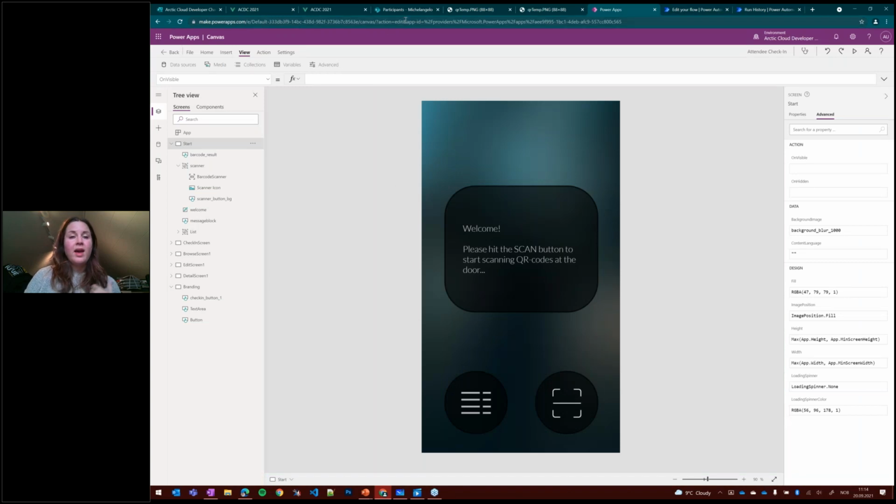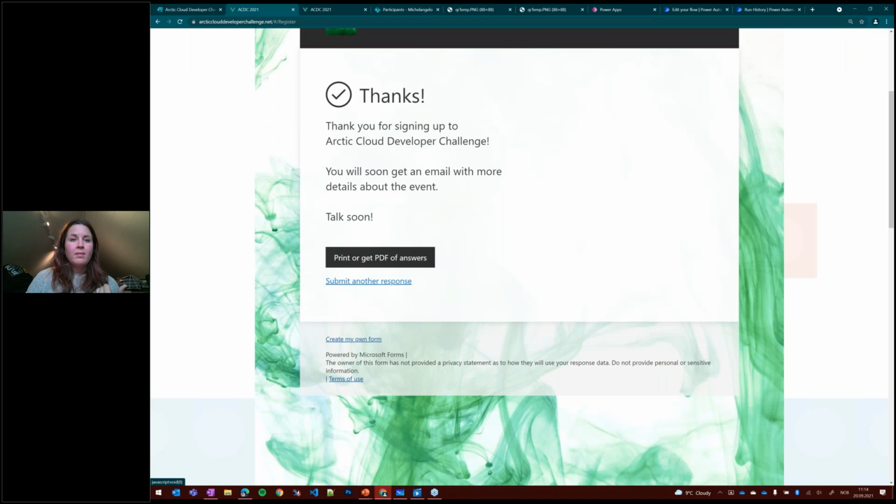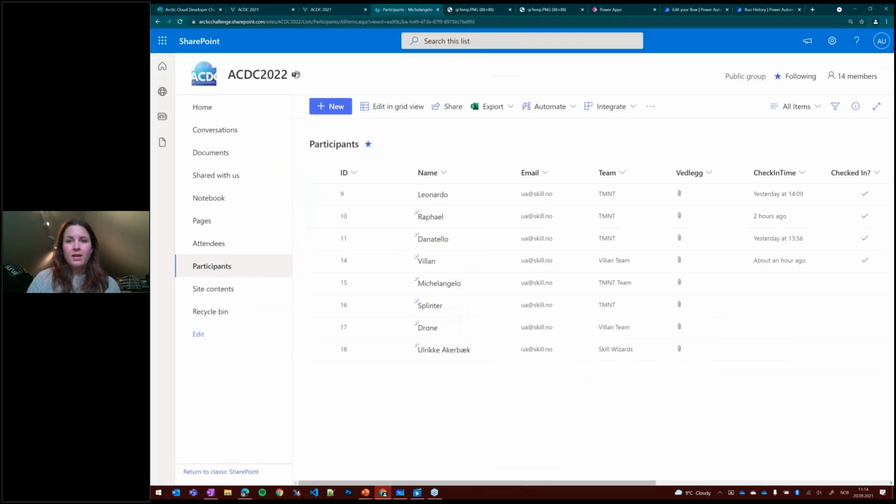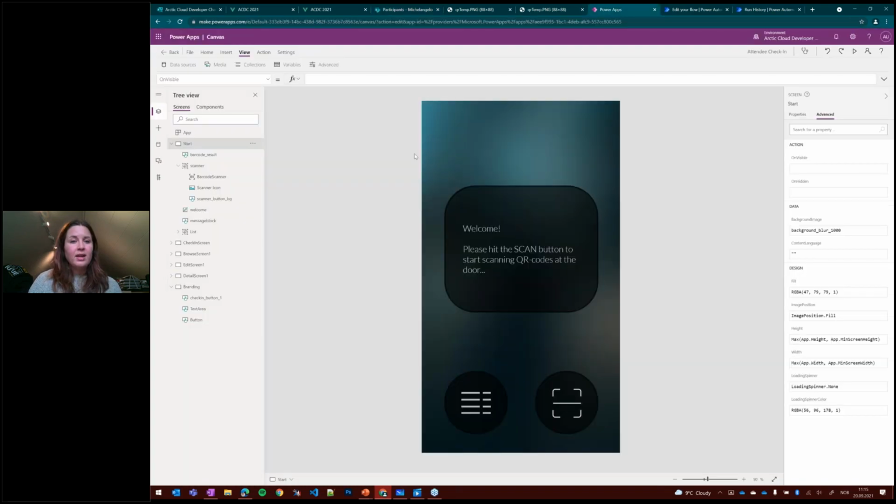All right, so we have the form. We have the list with all the participants. We have a flow that automatically put all the registrations into the SharePoint list. And then we have the email. And so the days go by and the event is occurring, and you want to go to the event and have your code scanned. So what you then would need would be the Canvas app.